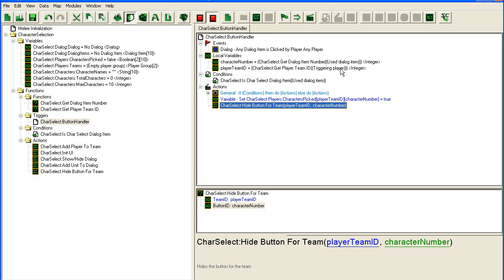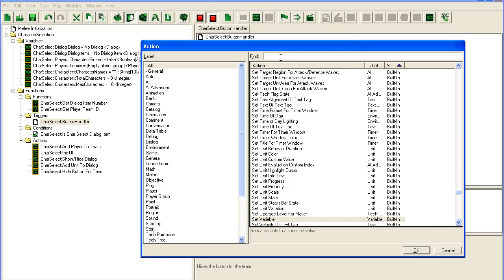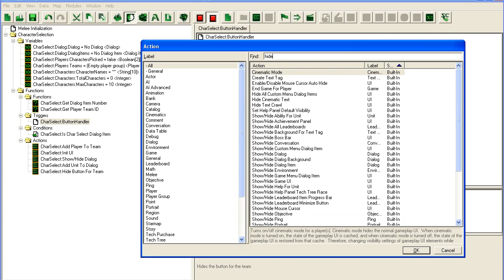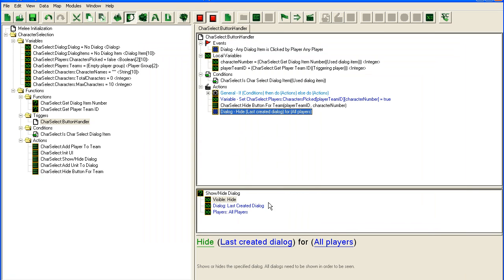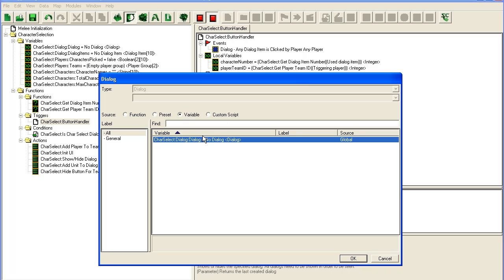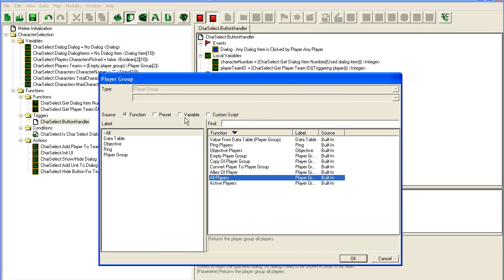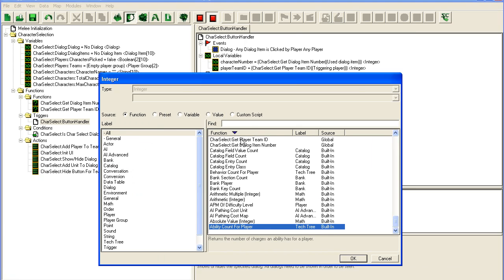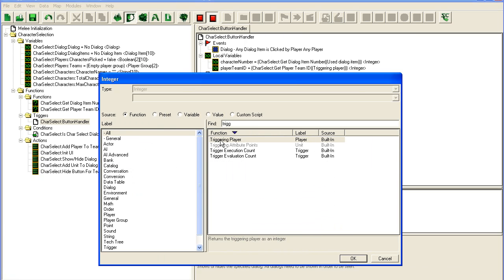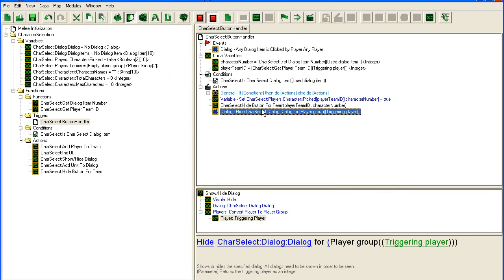I'm gonna have to implement some test functions for this. So the last thing we should do here is obviously hide. We could make a function for this, but I'm lazy, so I'm just gonna hide the dialog. Character selection dialog for player, convert player to player group, and triggering player, so that when you press the button, the dialog disappears for you, and it hides the button for all the other players on your team.